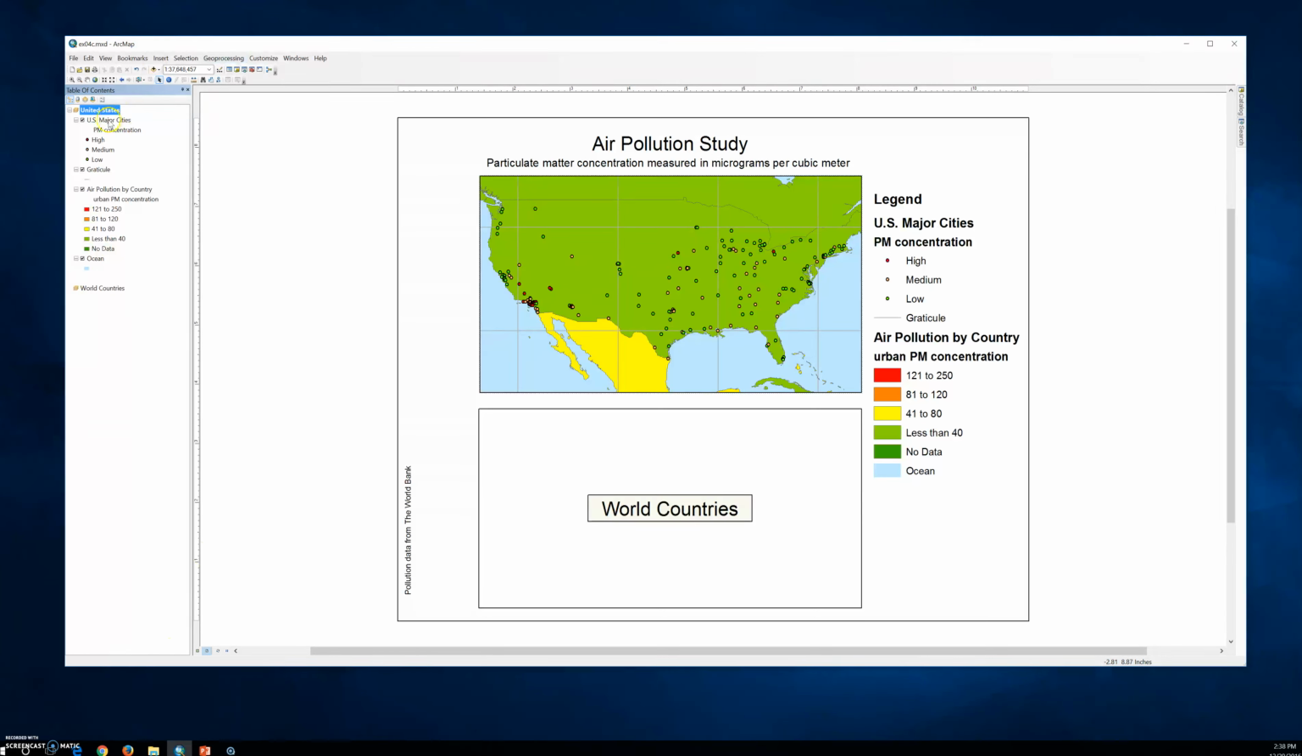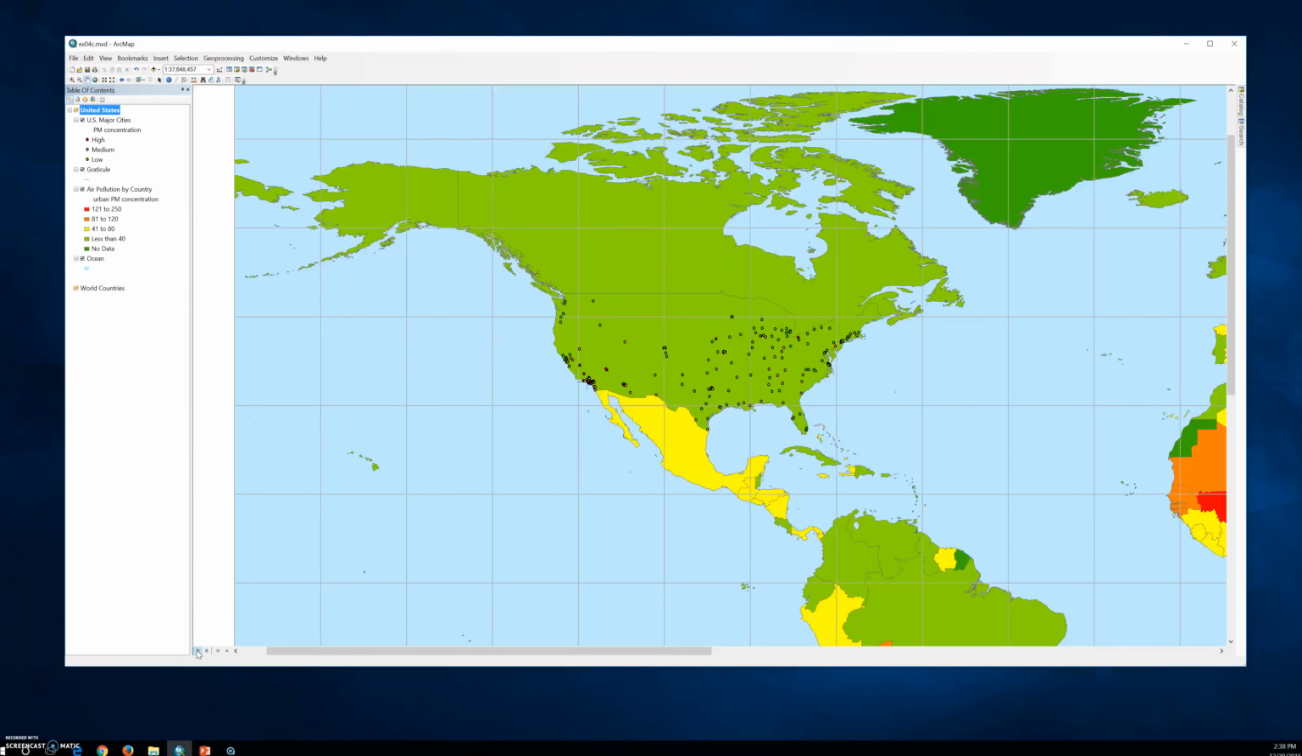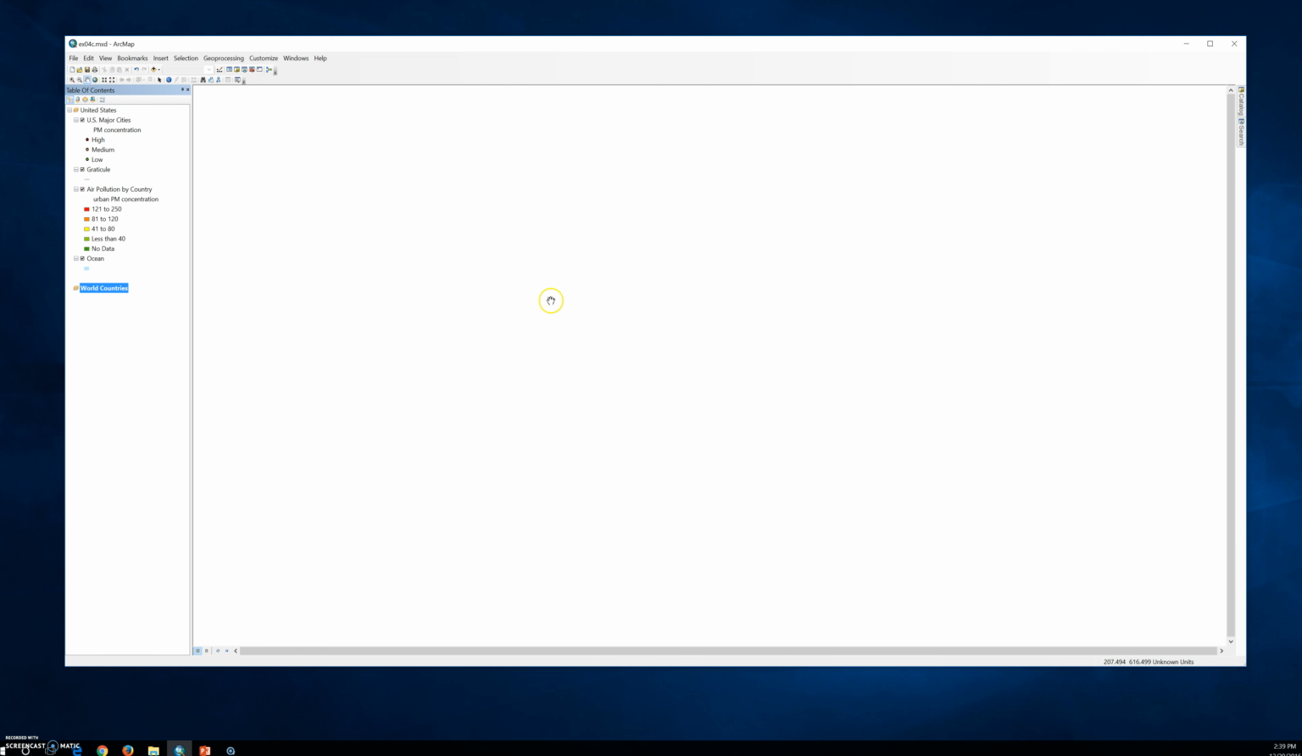And now this one is active. Now we go to the data frame and we see United States. If we activate this one, it's empty because we don't have any data here. I'm going to officially introduce data view and layout view. So now we can change the views between data view and layout view. The display window is empty because the active data frame, World Countries, contains no layers. You can see layers 1, 2, 3, 4, 5, and there are no layers here.